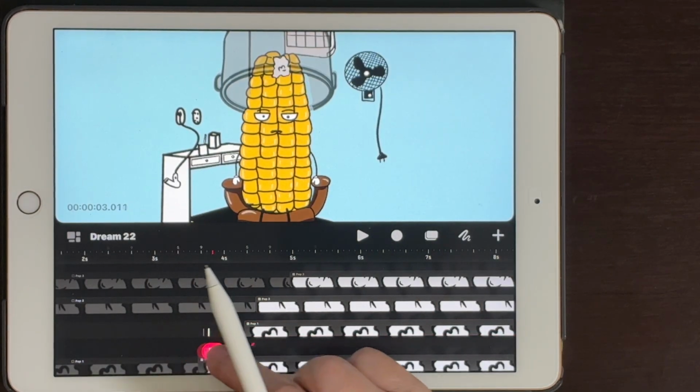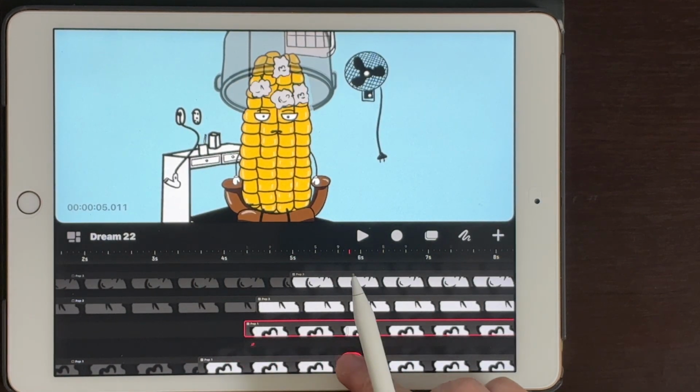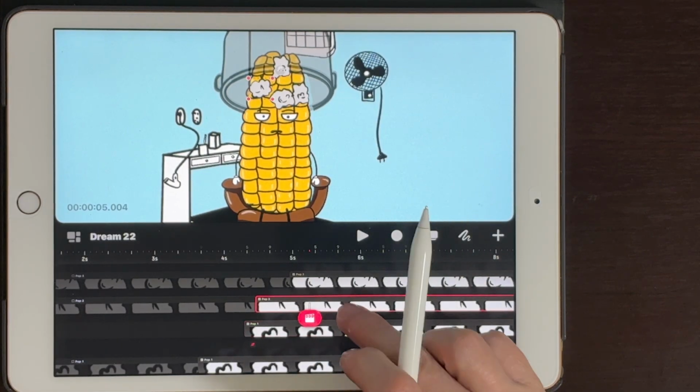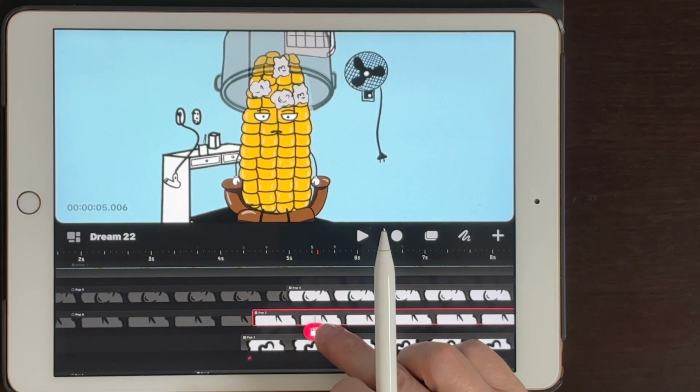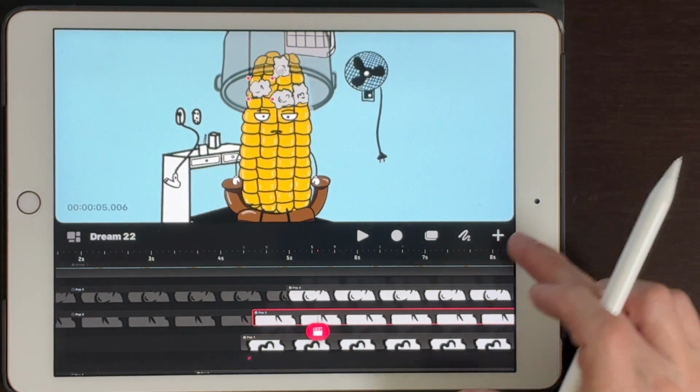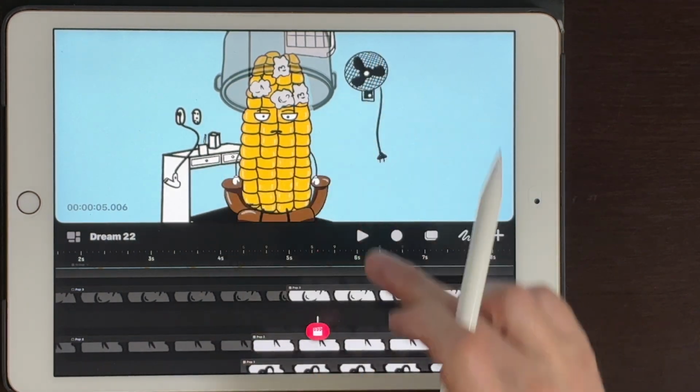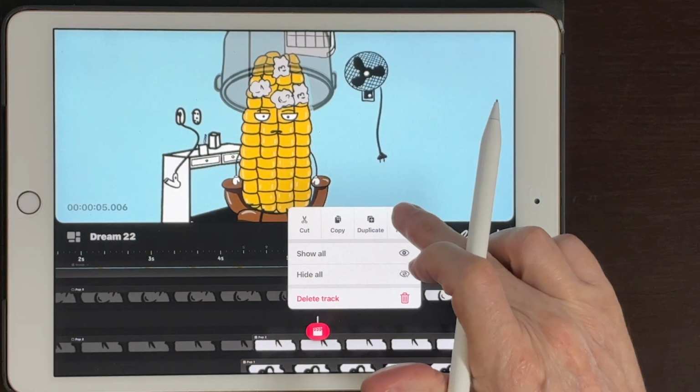All right, 1, 2, 3, 4. Okay, that's good. And then what we're going to do is the same thing with pop number 2. So we're going to make sure it's highlighted, hit plus and hit track, long press and hit copy, and in this empty space, long press and hit paste.